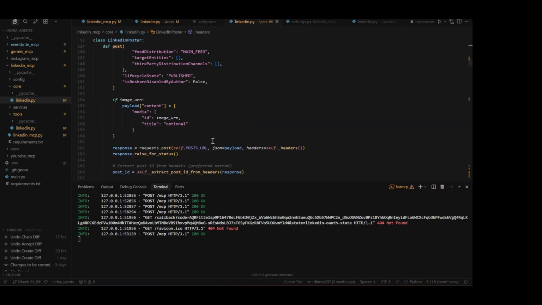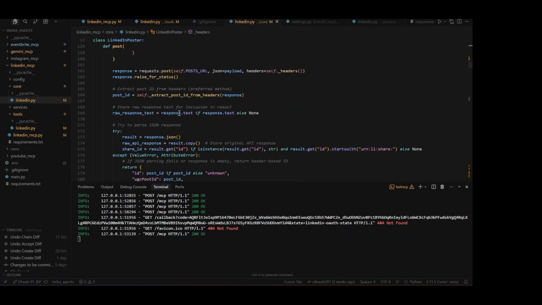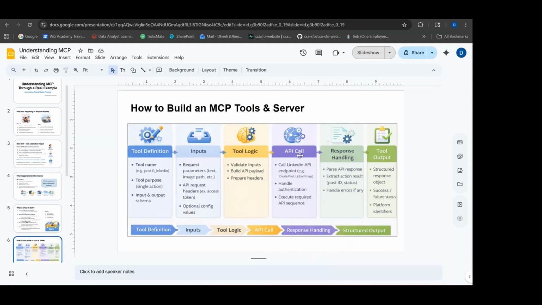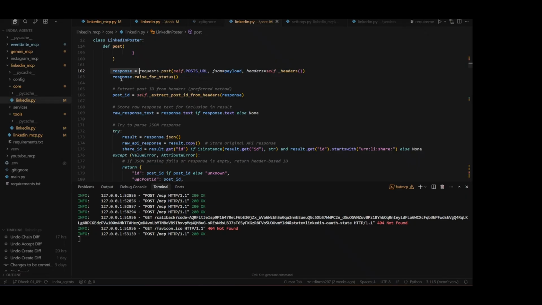Once all these are done, we are going to raise a request. This will trigger the endpoint which I have shown you before. And in return, you are going to get a response in this variable. So the API call is done. And after this API call, for response handling we will get a response variable here. All the response is stored in this variable.